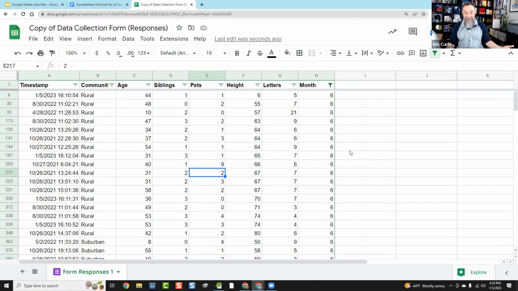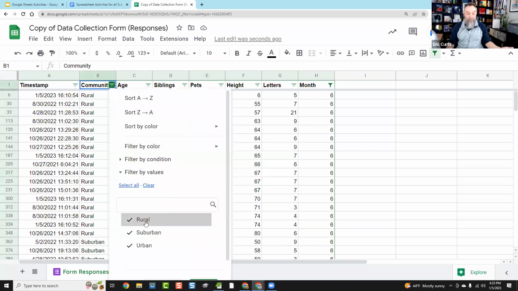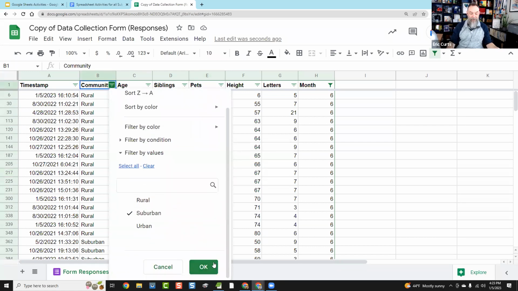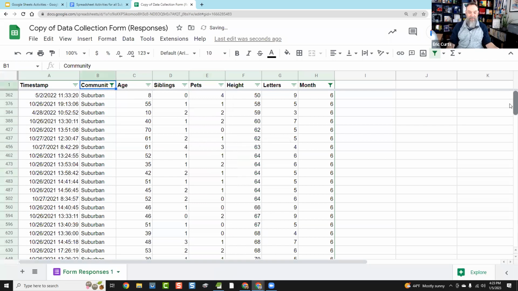Now you can stack these. You could say, in addition to that, I'm only looking for the people who live in a suburban community. So I could uncheck rural and urban, and now I've got just the suburban people born in June. And then I could say, and I'm only looking for people who maybe are above a certain age. I could continue to add these. You can stack these until you get just the group that you're looking for.